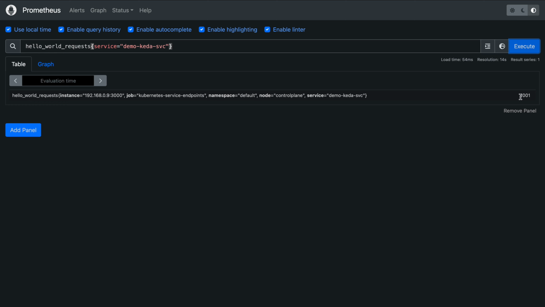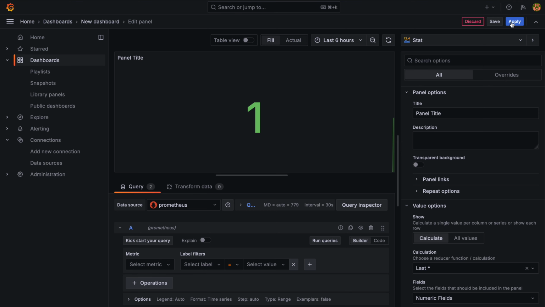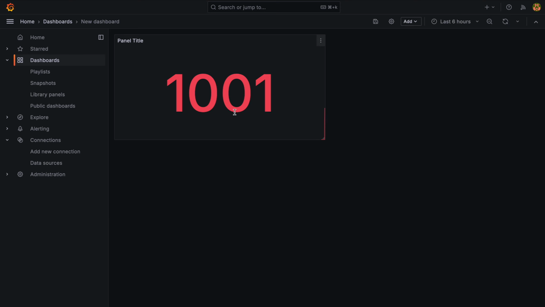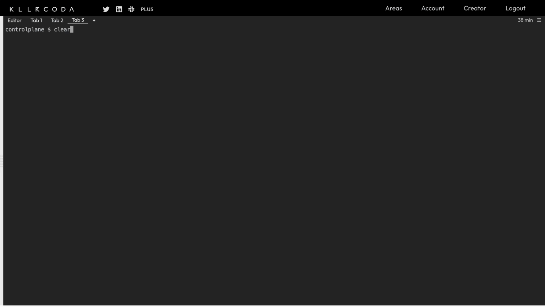Yeah, see, 1001. And the same, it should, yeah. So here also you can see it's 1001. Apply this and it will now stick, so we can easily monitor the traffic on the home page, and we don't have to edit it again and again or write queries again and again. Okay, let us check if it has autoscaled or created more replicas of our application or not.